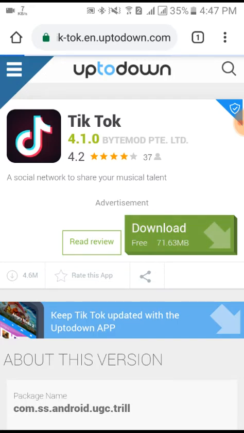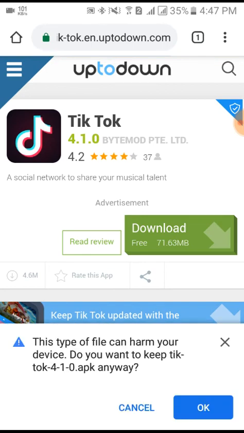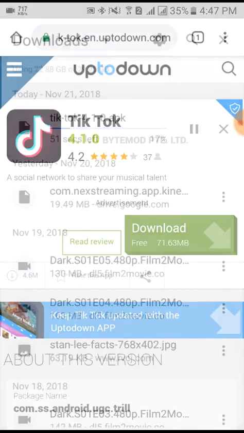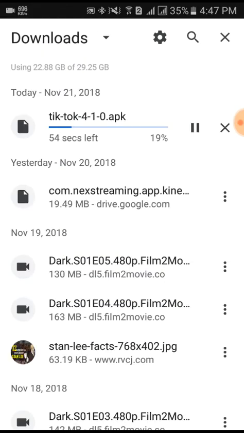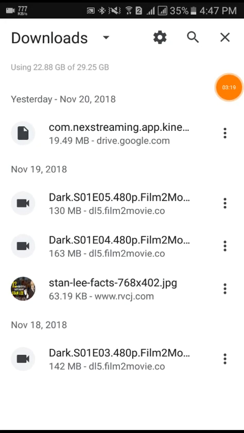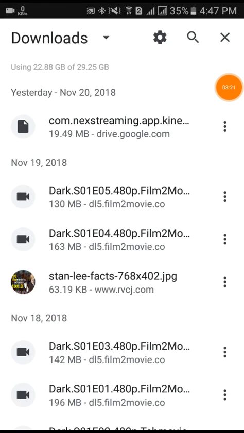Now your app will start downloading. You can see this pop-up: this type of file can harm your device. You can click on OK. Now just check your downloading status. Boom, it is downloading. And if you have faced any problem during installing the application, just turn off the unknown sources.